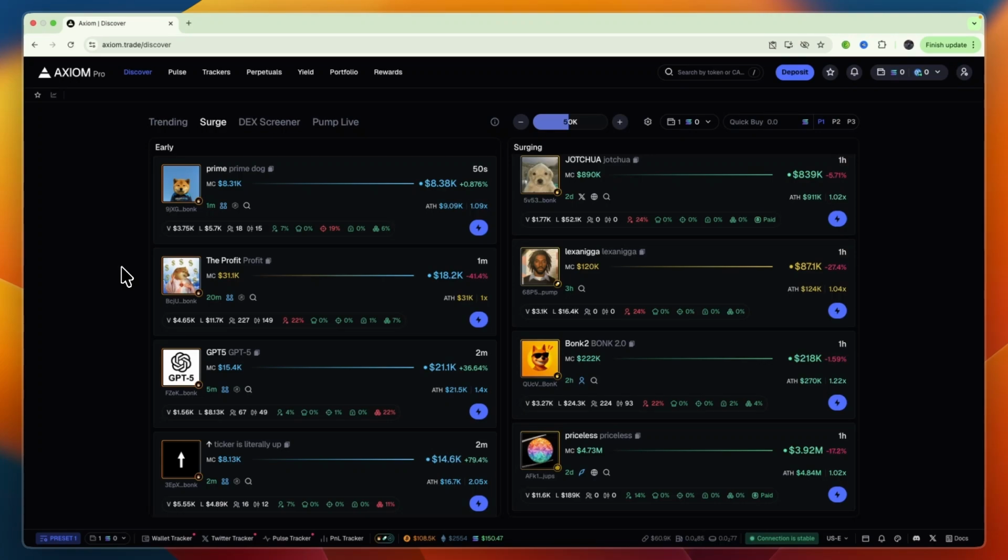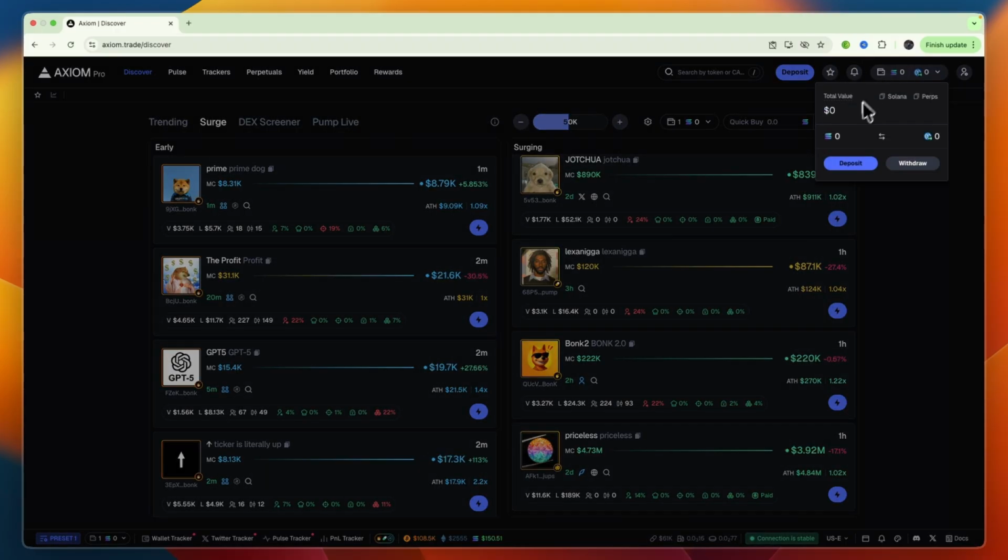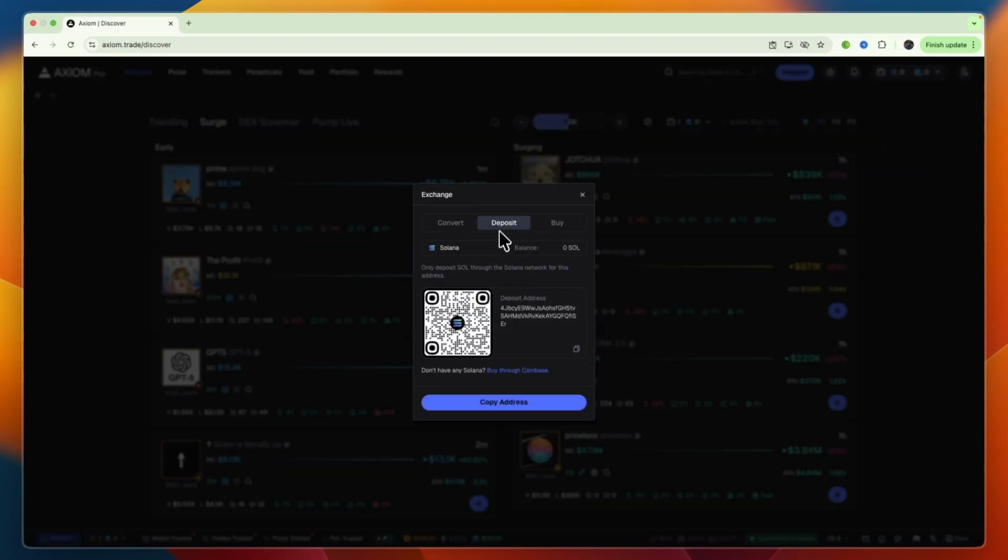In this video, I will show you how to deposit Solana in Axiom. To do this, just go and open up Axiom Pro or Axiom Trade. And from there, what you want to do is, in the top right, click on the wallet section right there. And here, click deposit. Then under the deposit section, make sure it's set to Solana. And then here you get your deposit address.